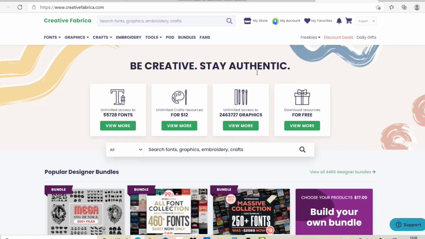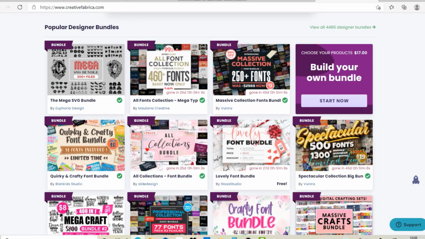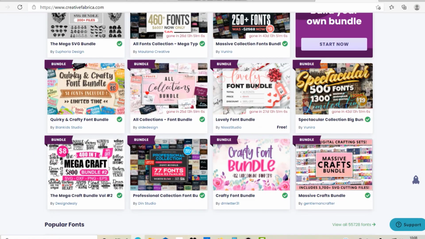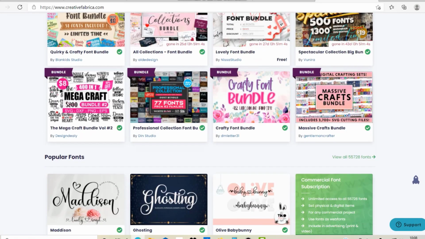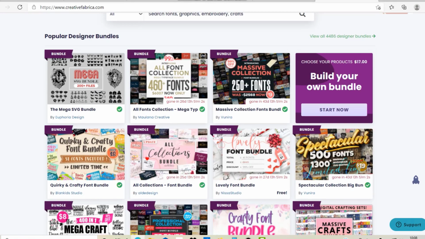When you go to the website on Creative Fabrica, first of all, you can see down here popular bundles, popular designs, popular fonts. And of course, if you see something here and you particularly like it, you can go in and download it and decide if you like it. If it costs some money, you have to pay for it. Or you subscribe and you can just get access to all the fonts on the website and all the designs.